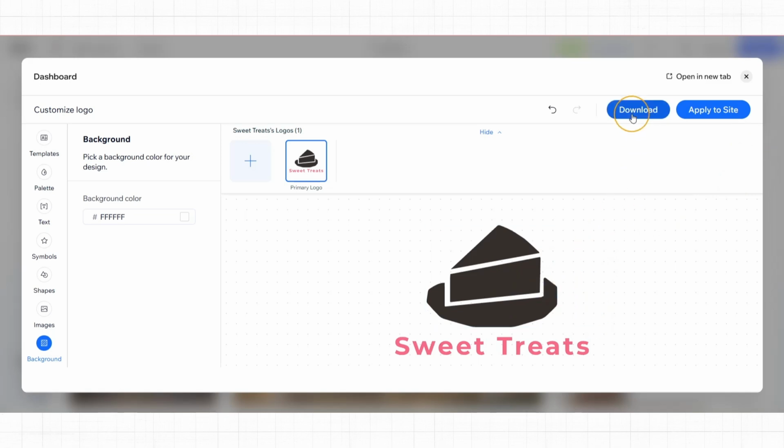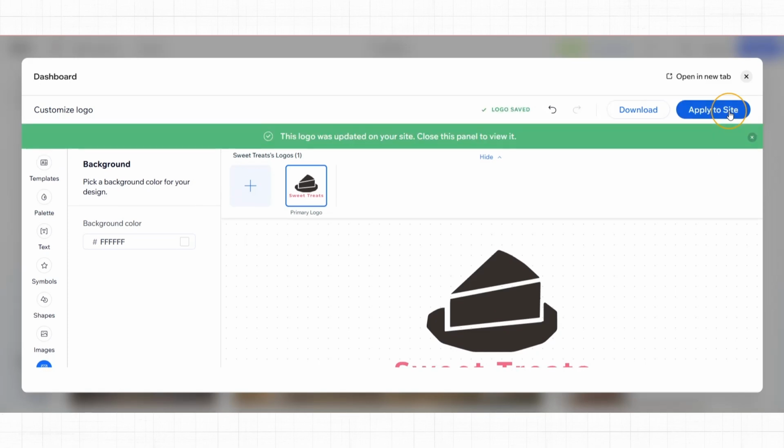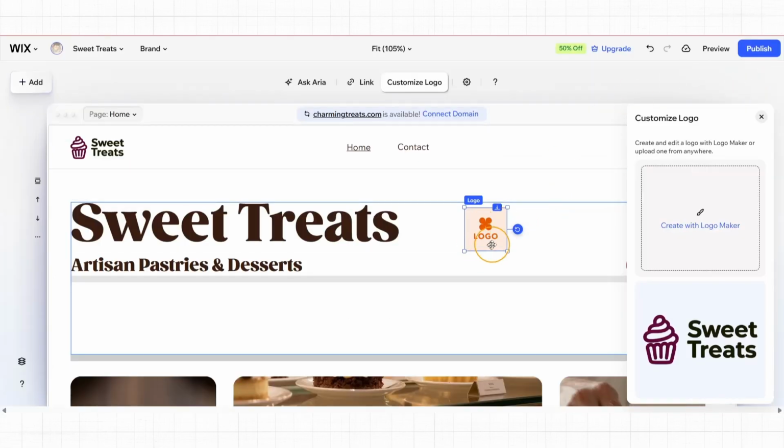So once you're done working on your logo, you'll actually have two options. You can download it or you can apply it to your site. And if you apply it to your site, you can close this window safely and you should see that this logo will be updated to the new logo that we've just created earlier.